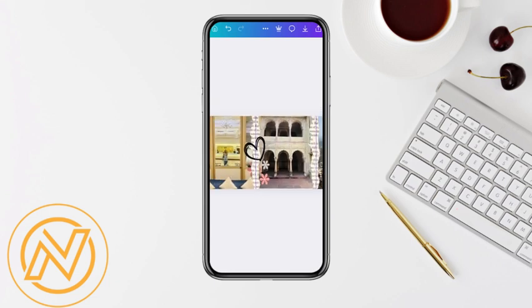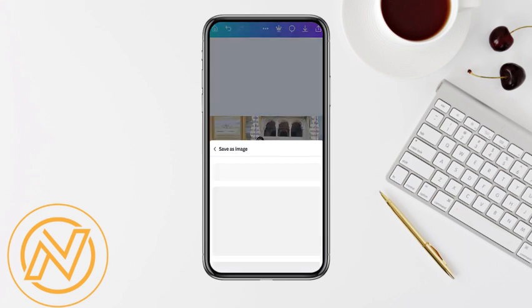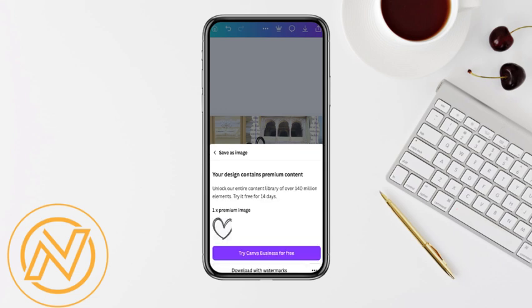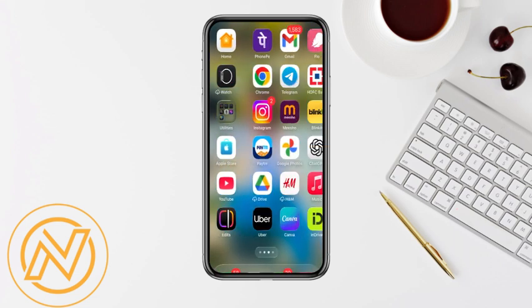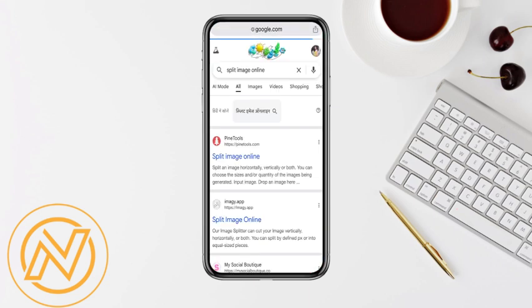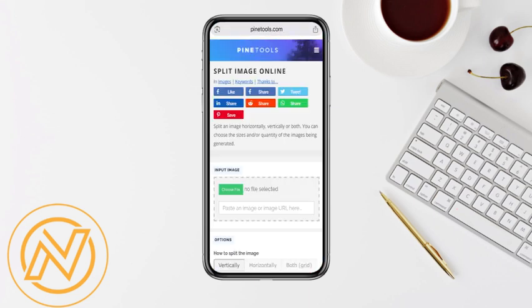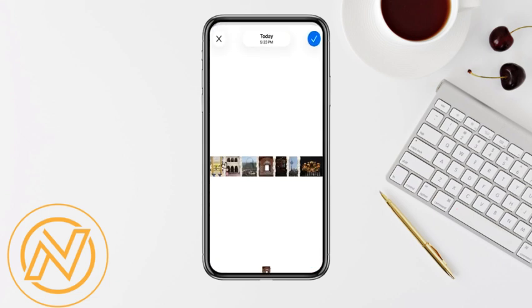Once you're done editing the post, click on the download section from here and save the image on your device. Yeah, this is done. Now go to the split image website. Go to this particular website, find the tool, and upload your image over here. I'm going to upload the carousel that I just made.